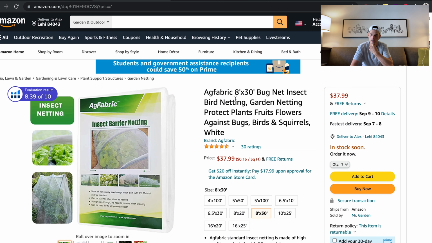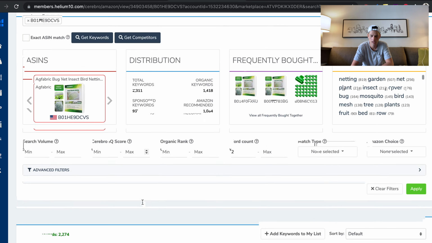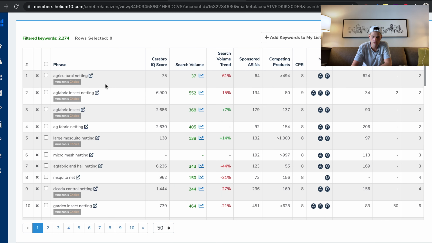So I was saying over here, what's probably the keyword phrase that most people are searching for this product. Now I could come up here and type in garden netting, protect plants netting, and do that all manually, or I could do what I just showed you here in Cerebro, and now it shows you all the different phrases that people are searching to find and buy this product.